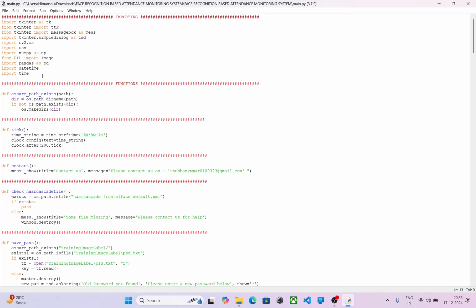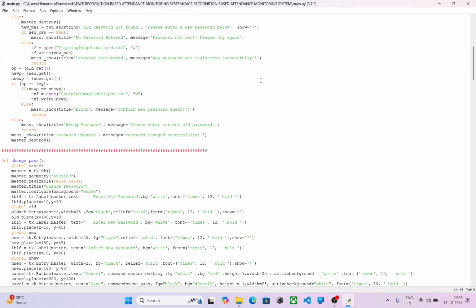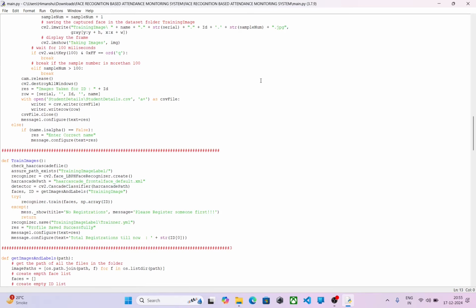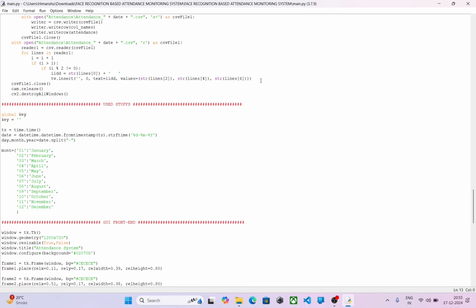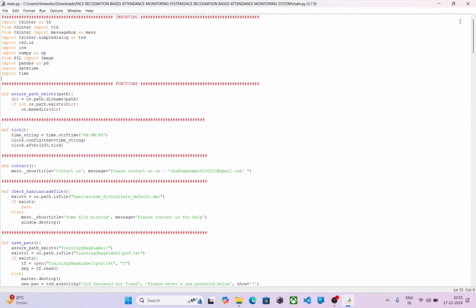Hello everyone, welcome to our video. Today we will explain a face recognition based attendance system that we built using Python. This project uses some essential libraries like OpenCV for face detection and recognition, Tkinter for the graphical user interface, and other tools for saving and tracking attendance. Let me walk you through the code step by step, explaining each line and its purpose.